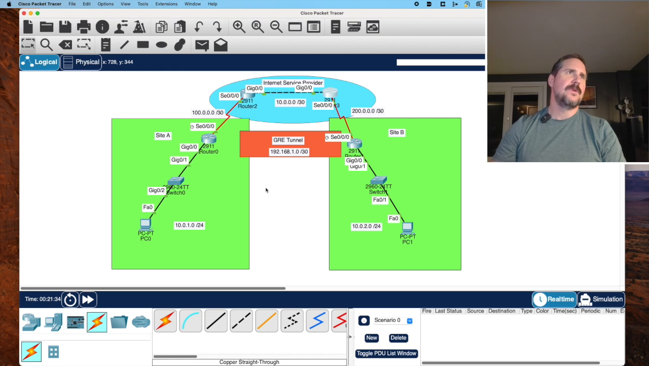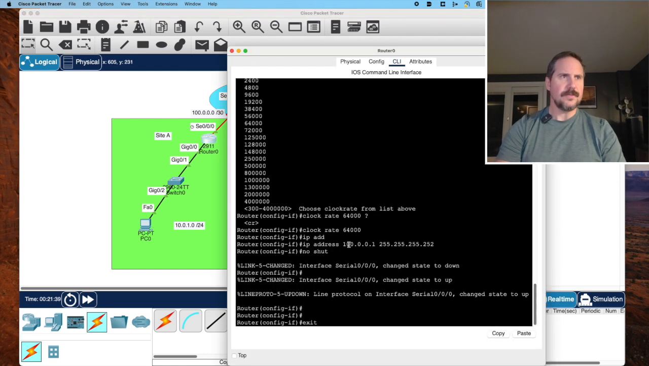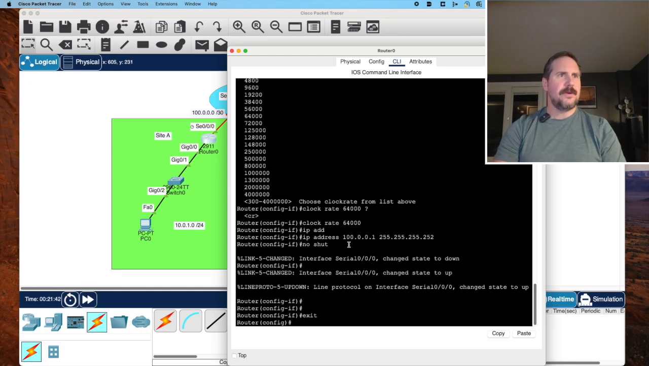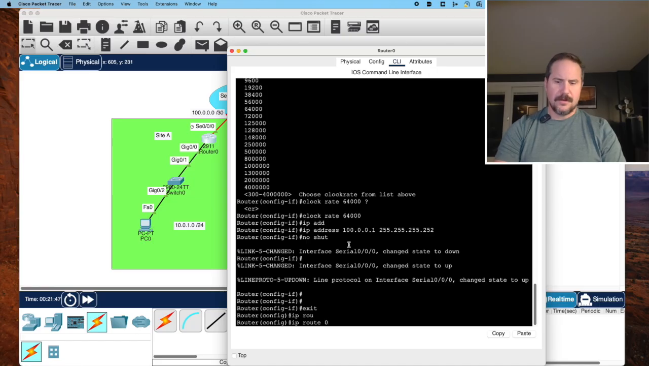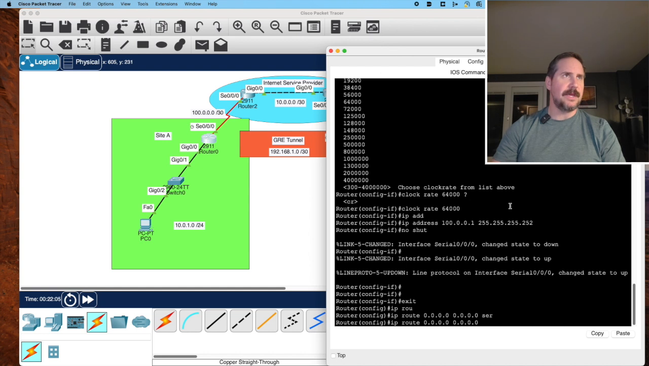So first things first, over here. All right, so let's do IP route. This is going to be our default route for this subnet. It's going to go out of serial 0/0/0. No, it's going to the next hop address. So that's going to be 100.0.0.1.